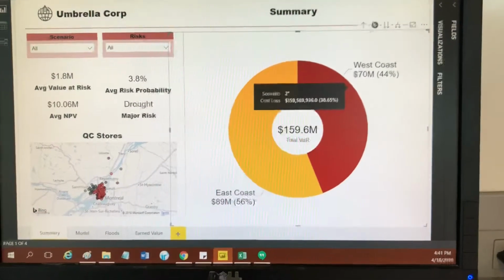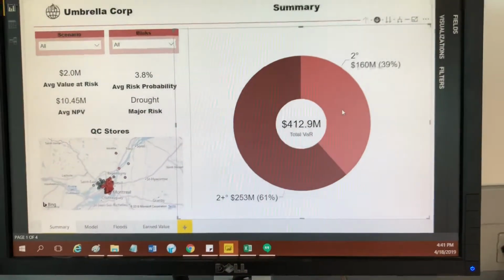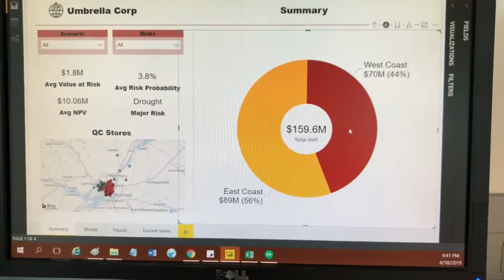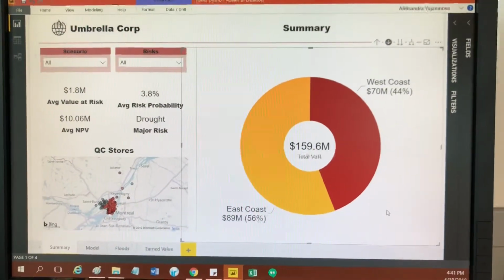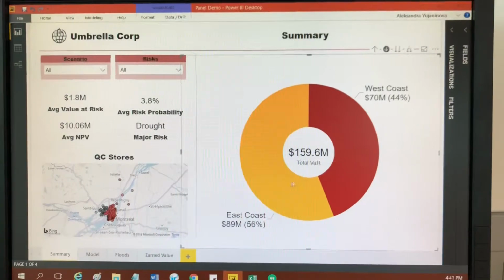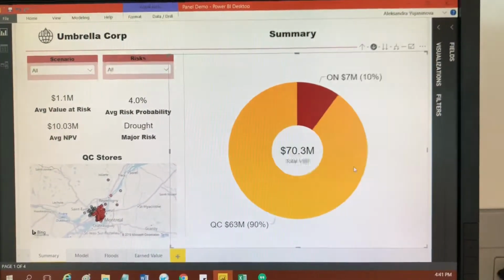I click on it. Oof, that's ugly. That's ugly too. Okay, I click on the 2 degrees scenario, and now the number gets lower to show me the West Coast business and East Coast business. We are on West, so let's click on West.